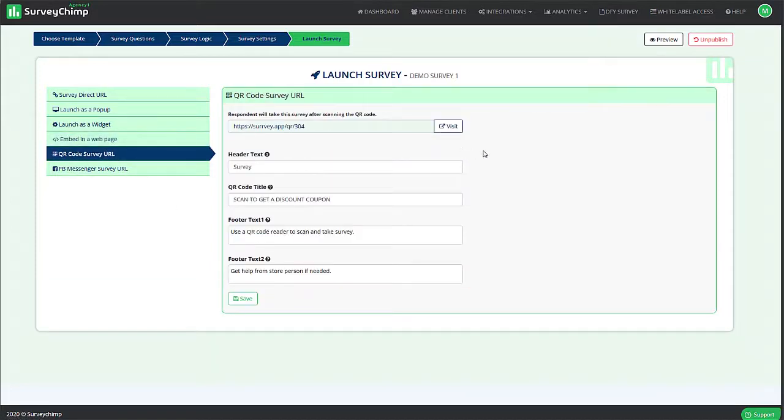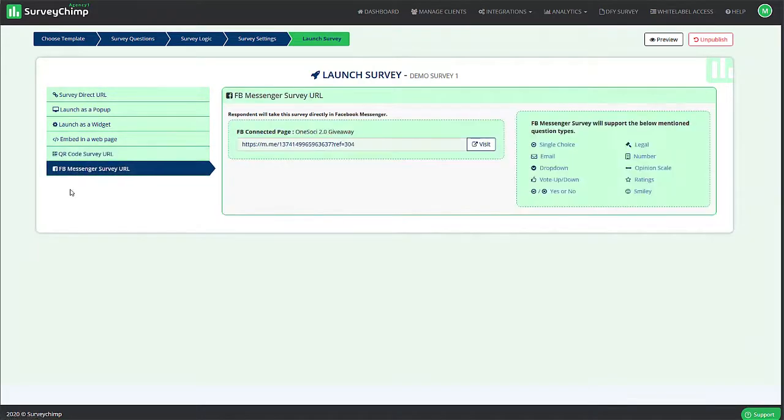Then we have QR code. This is huge now in the middle of all this COVID stuff. Users could get this QR code and have it physically in a restaurant or a shop and get people to just access the QR code to enter a competition, to leave feedback. Then the sentimental analysis is going to automatically look at the feedback, and they can tell what's positive, which ones are negative, and then they know we've got to follow up with these negative people. And then the Facebook Messenger survey URL. This is a huge one and definitely a very, very strong marketing angle for your promotion.